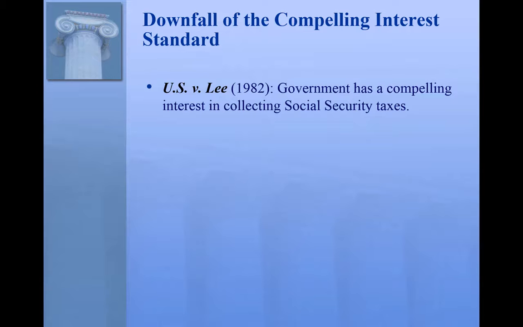U.S. versus Lee, government has a compelling interest in collecting Social Security taxes, so you don't get to exempt yourself from those. But why is this different from the situation in Yoder? You might have read about that in the text or heard about it. It involved a state law that required all children in a state to attend public school until the age of 16. But a particular sect of the Amish did not want to educate their children until that age and wanted to be able to remove them from school beforehand.